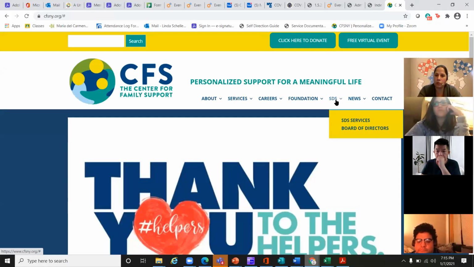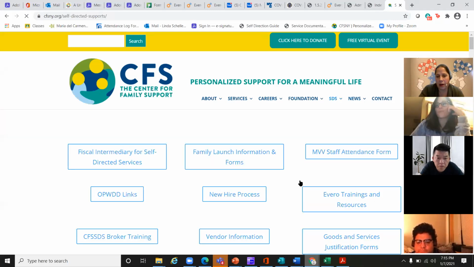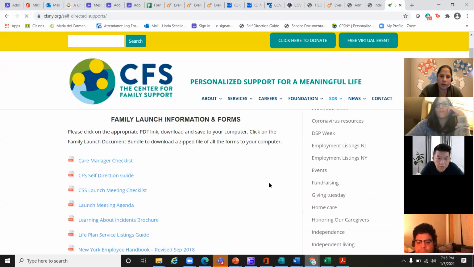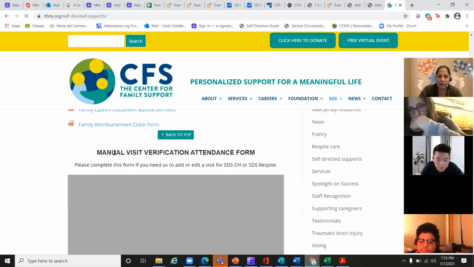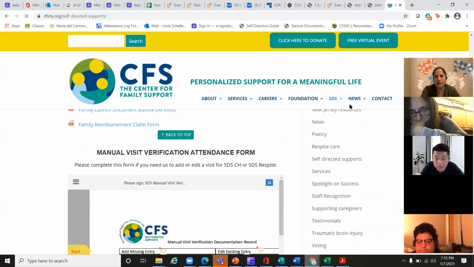So if you go to our cfsny.org webpage, under SDS, which is self-directed supports, you click SDS services. We put a link there. Even if you just scroll down, it's right here: MVV, Manual Visit Verification Attendance Form. This is the Adobe document.